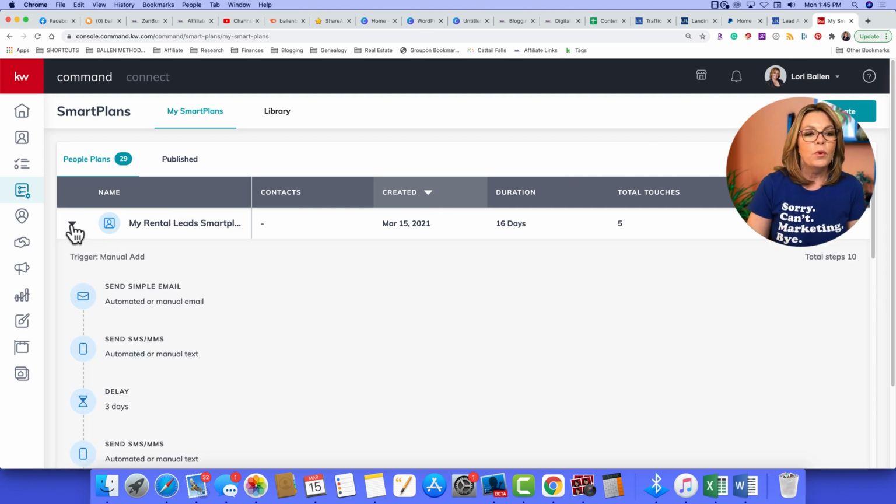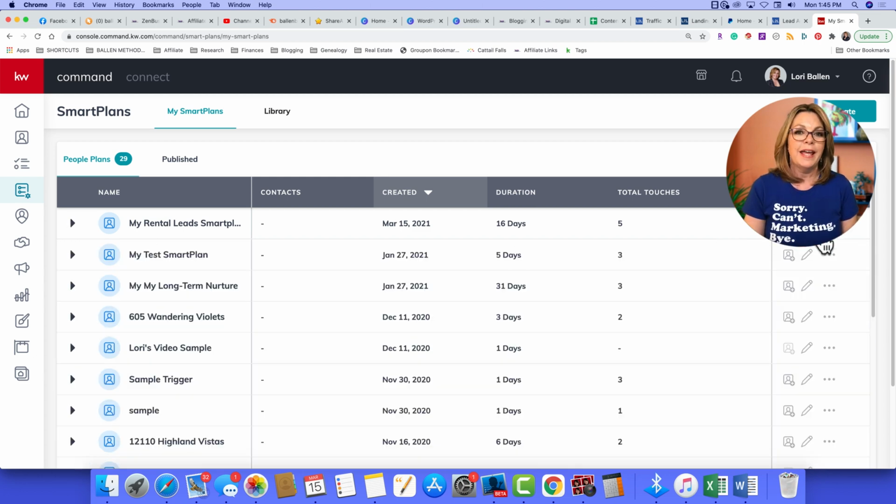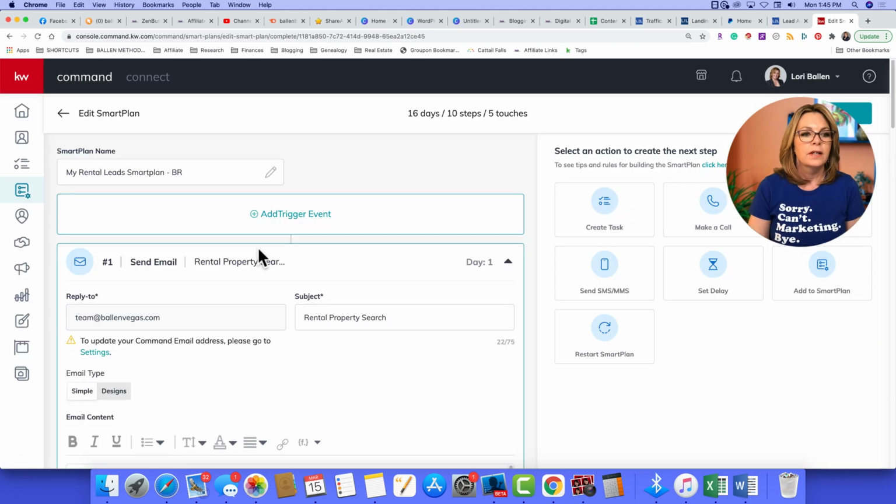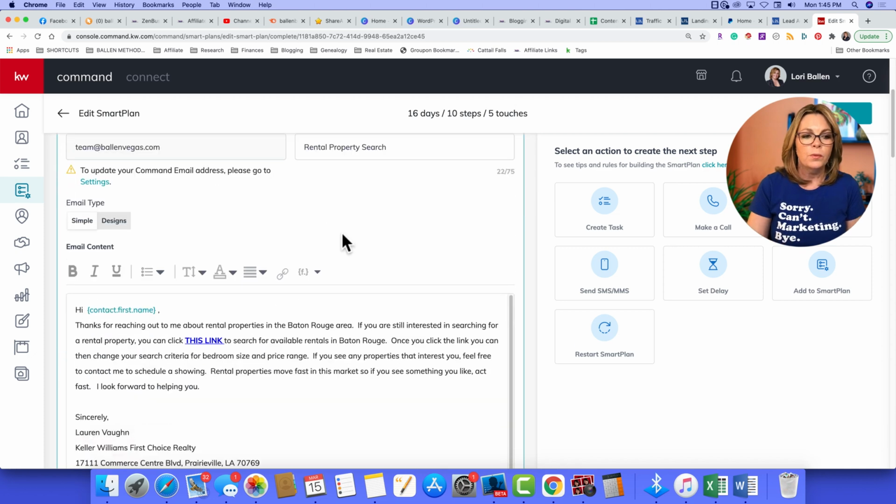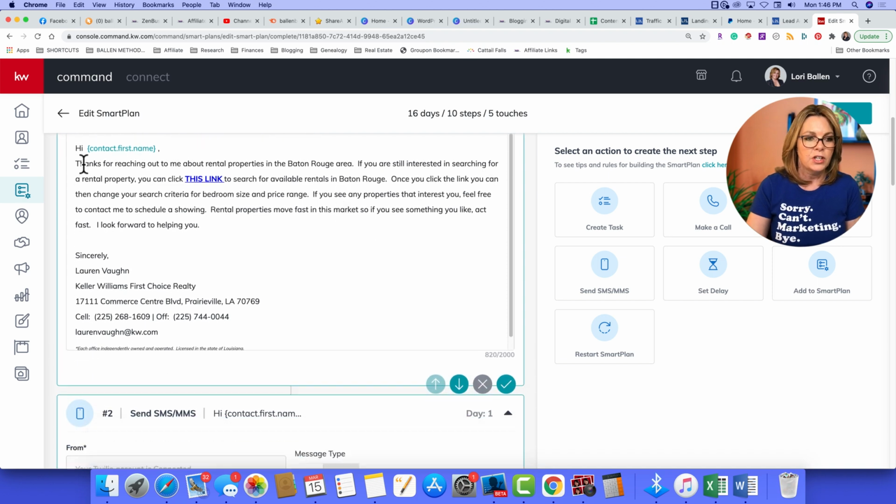Okay, so what you don't want to do is automatically put a bunch of people on this smart plan without editing it first, where it's going to say Baton Rouge, and it's going to say Lauren, et cetera, et cetera. So instead, you're going to click this little pencil up here. And now it's going to open all of the steps. So what you would want to do is scroll down here and make changes. Thanks for reaching out to me about rental properties in... I'm in Las Vegas, so I would change that to the Las Vegas area. If you're interested in searching for rental property, you can click this link.